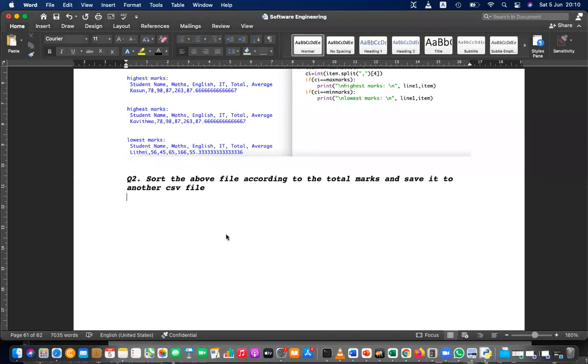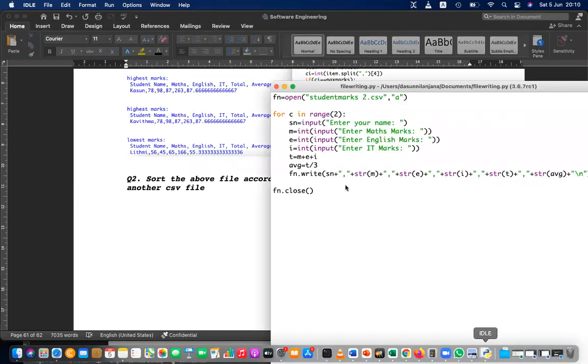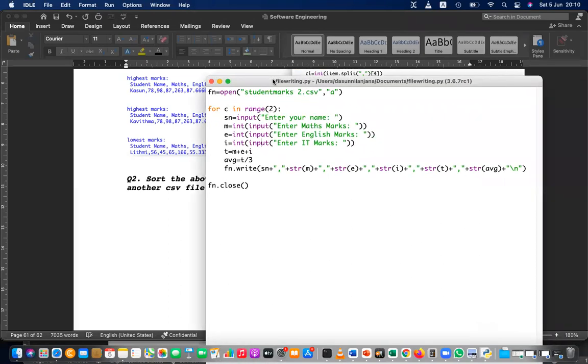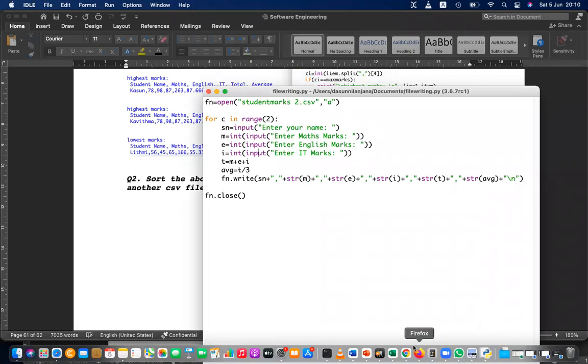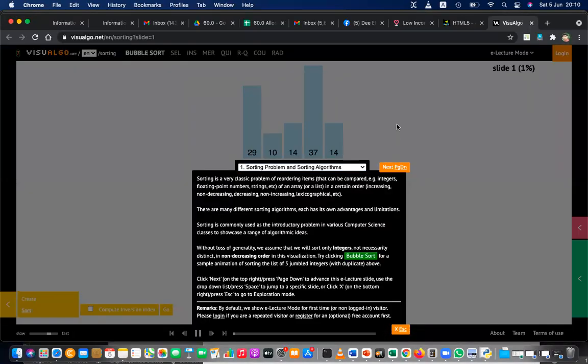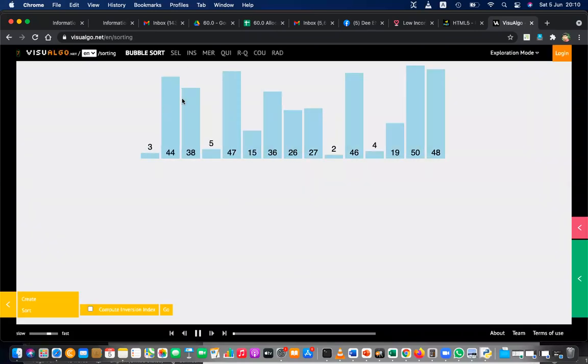Okay, so before doing that, I would like to teach you some of the sorting methods that you can use, which are there in your syllabus. So let's go to this, which has a visual representation, and there are a few kinds of sorts. The first sort I'm going to show you is called bubble sort.